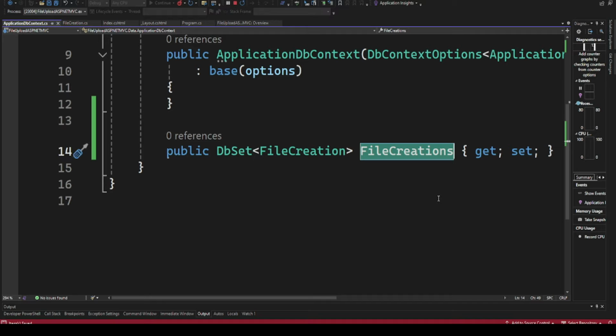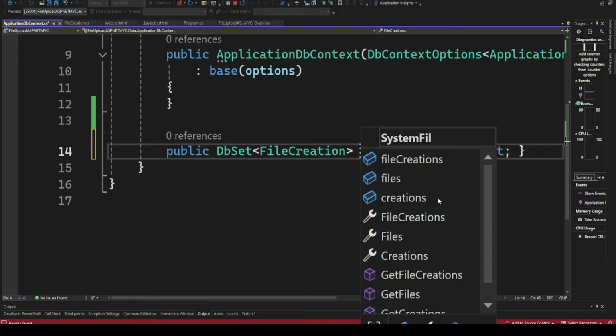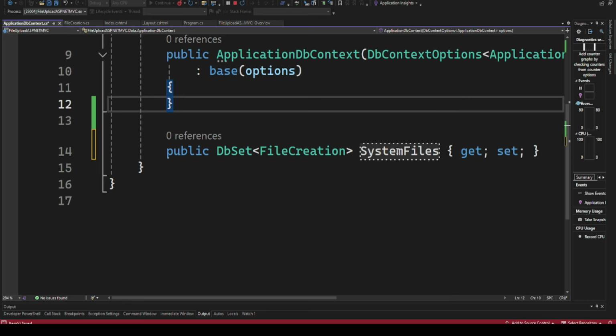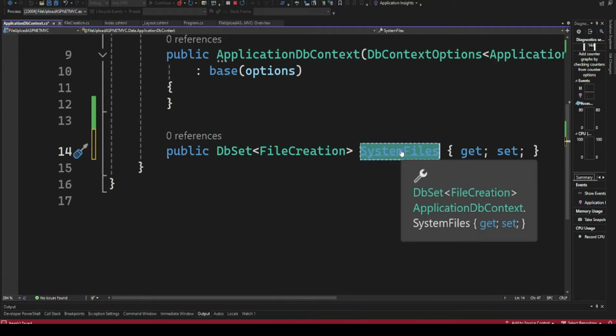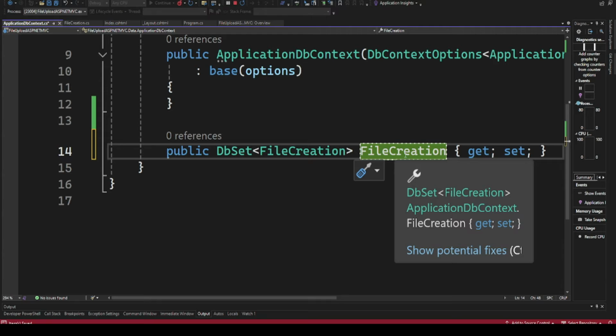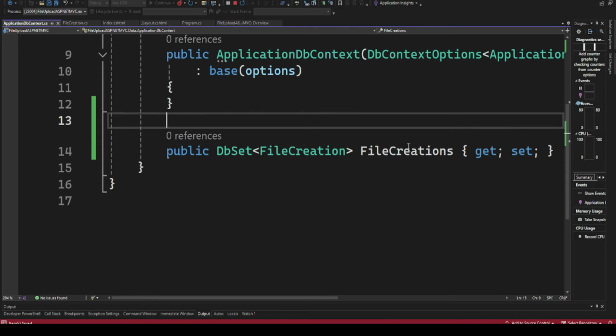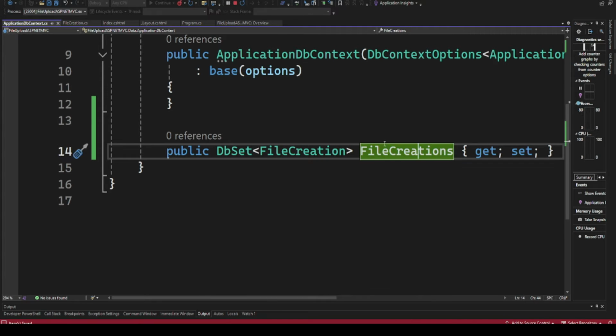So this will be the name of our database table. But you can also change this, assuming you want to say system files. You can also do that. But for me, I usually like to have the model name, then I do a plural. So that is how I usually like to have it.